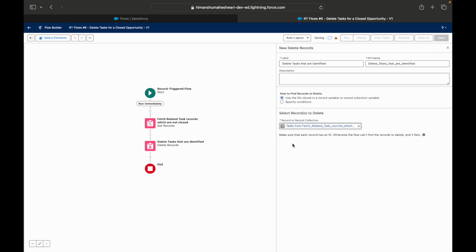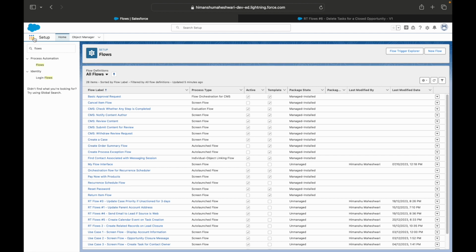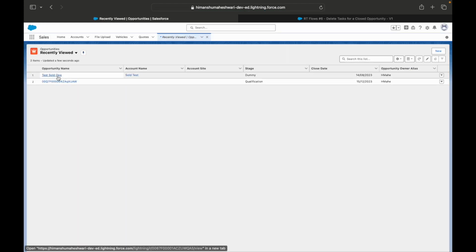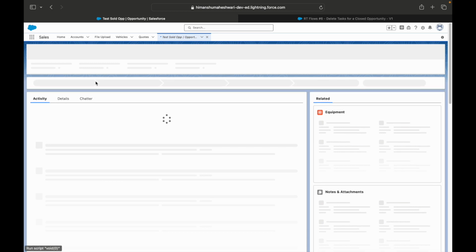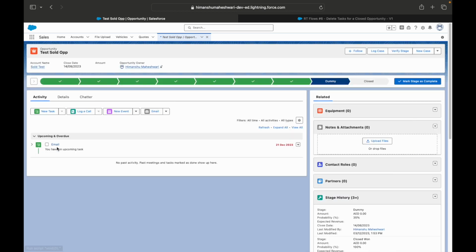Okay, so I'll simply say save. I'll say activate. All right, so let's give this a try. Let's go to an opportunity. Right, let's open this test sold op. Let's take a look at if there's any open task. Yeah, there's an open task, right?